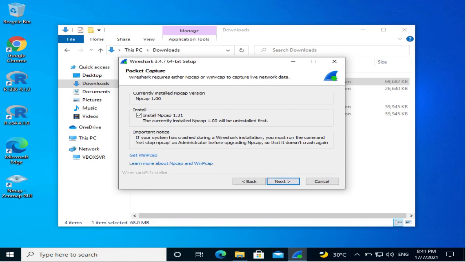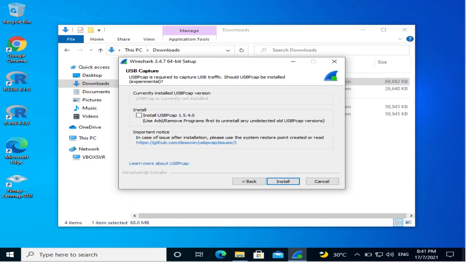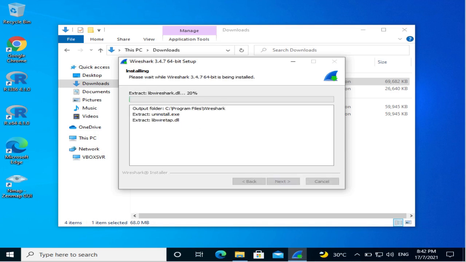Here WIRESHARK detects that our current installed nping version is 1.0. So WIRESHARK suggests that we should install nping 1.31. The nping 1.0 will be uninstalled first, then we just say OK and click next. Do you want to install USBPcap? In this case, we just say yes, and it will remove the older version if we have one. So we click install.